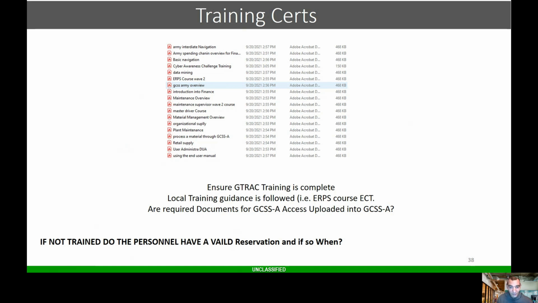Same thing applies to master driver. We're struggling all the time creating these stupid packets over and over again. If we put them in the system, they're there, right? There's the system of record, GRME. So if the records are there, then we are good to go. Like I said, if you're not trained, then you shouldn't be operating the system.